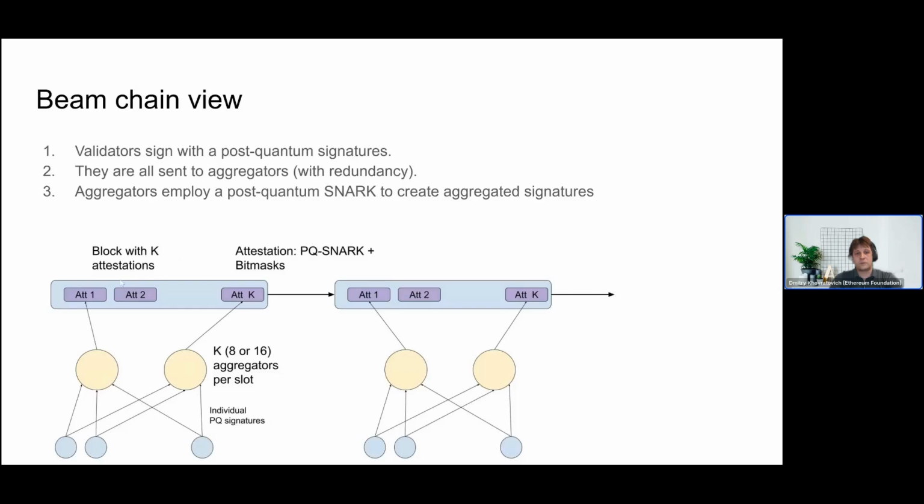So what is part of this attestation? Attestation is this SNARK of a signature. Basically, it's a proof that certain signatures exist, plus as a public input, the bit mask, so the bit mask of who exactly has signed. The set of validators eligible to sign in this slot is public, but not all of them sign. Those who sign get into the bit mask.